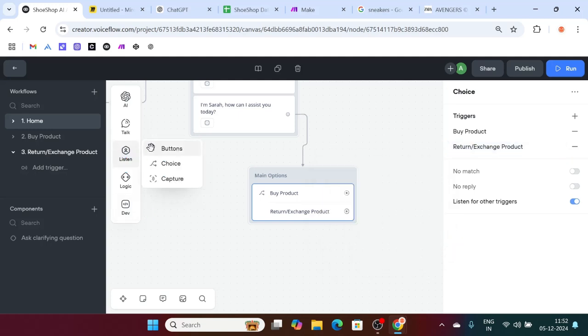I told you, when you use buttons, the user can only click. He should not type anything, and it will not direct him to any intent. But when you choose choice, you can create a button as well as direct the user to the intent that he wants to go to. For example, if he types I want to exchange, he will be directed to the return/exchange product intent. I hope you get the point. Choice is the best choice.